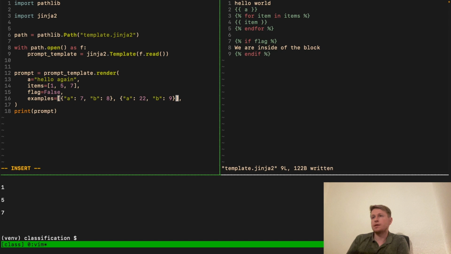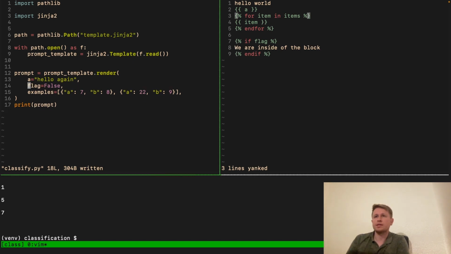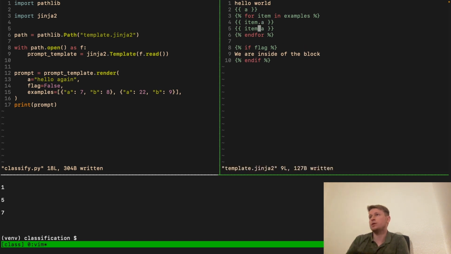And in Jinja, again, very conveniently, you can just use the for loop, but this time around, let's say we get rid of these original items, right? We don't care anymore. And let's instead just say examples. But now we can actually use the dot operator to access the key. So we can say item.a, right? And here we can say item.b. And let's also get rid of this one. We don't care about it.